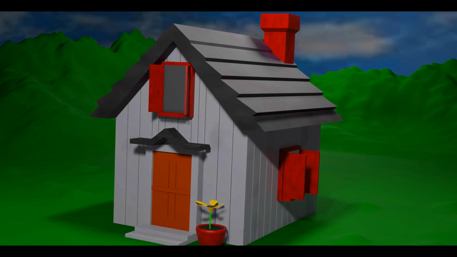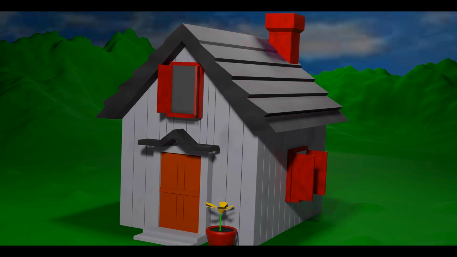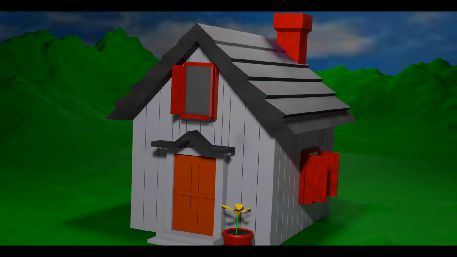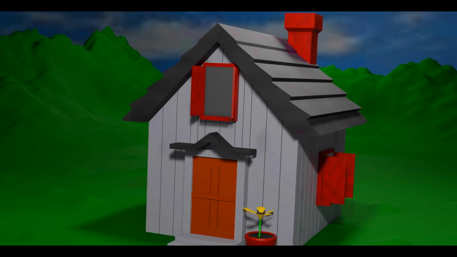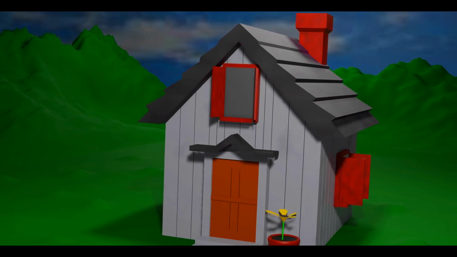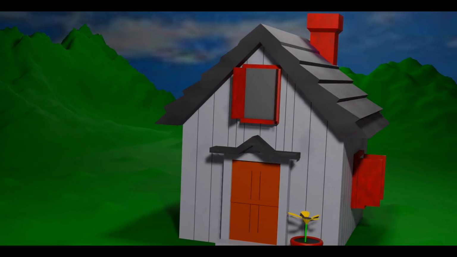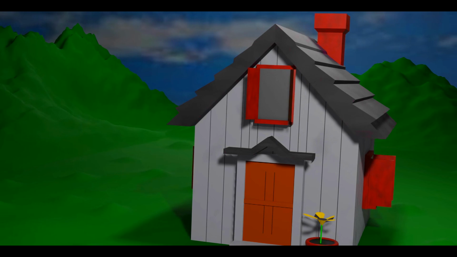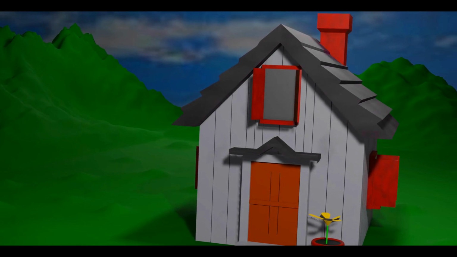Hi everyone, in this tutorial we're going to create this low poly house together. Don't worry if you are new to Blender, I will guide you step by step and explain everything as clearly as possible. Alright, let's jump right into it.